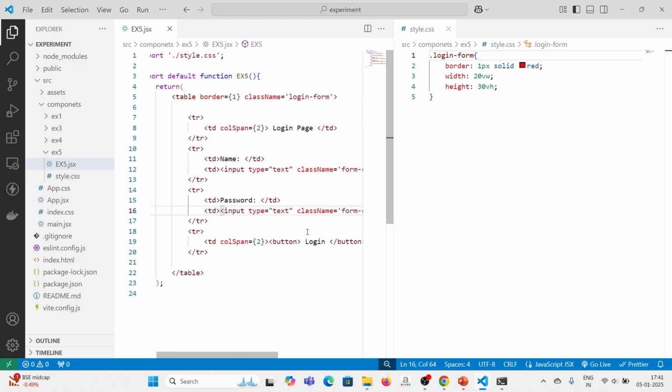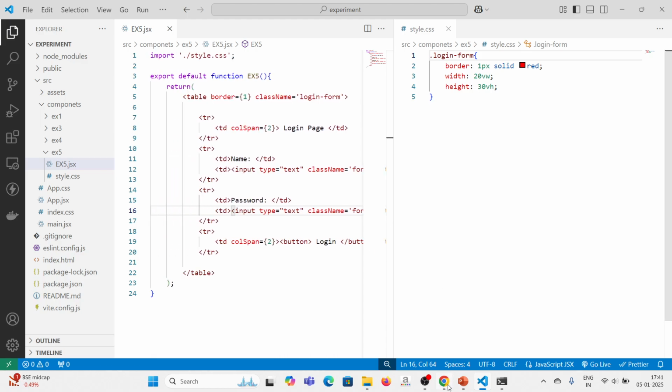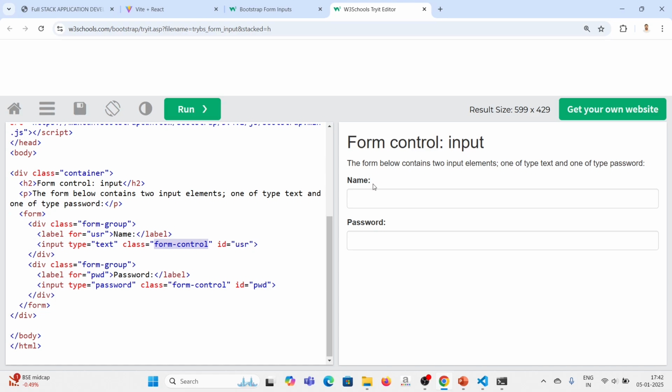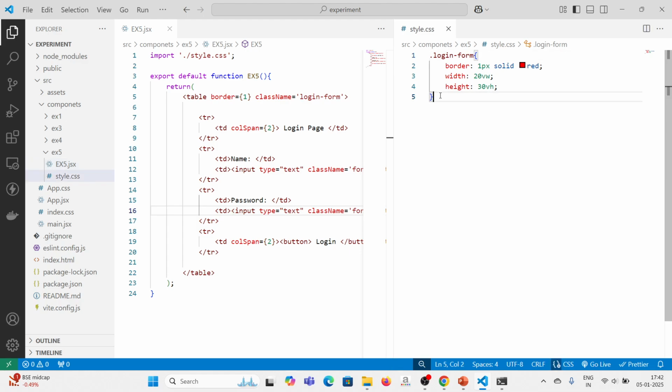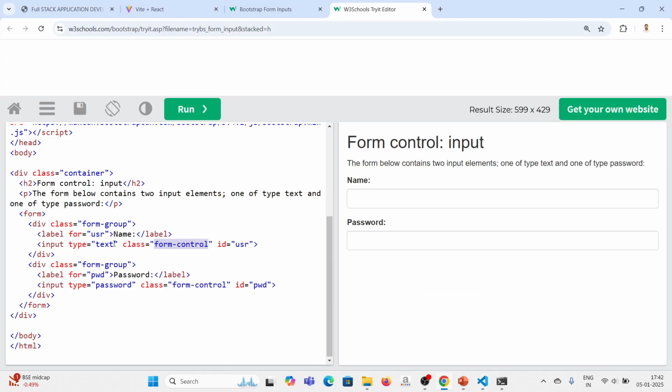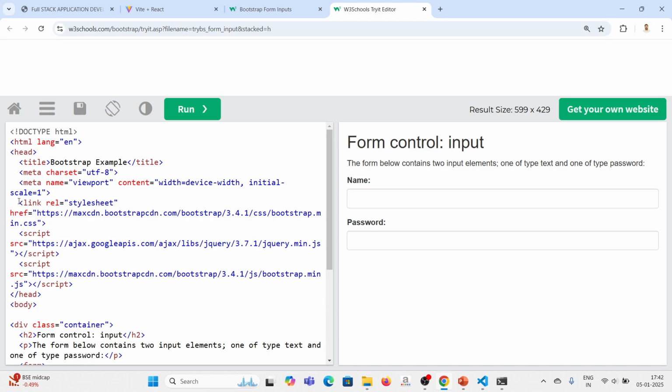Now, if this style needs to work, I'm not writing the form-control definition on the right side. So where is that form-control definition? It is available in a third-party library, which is from these three links and scripts. So we need this support to get that style. Just copy the support, that means the CDN, Content Delivery Network.